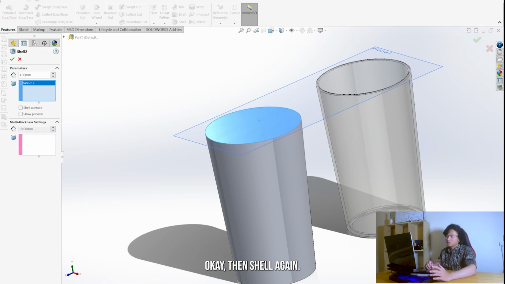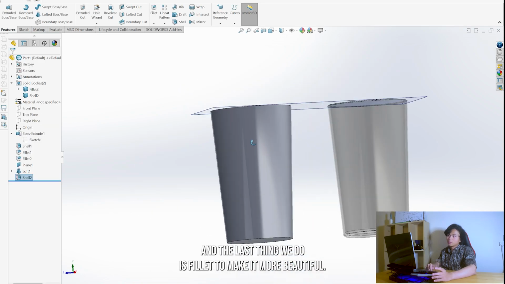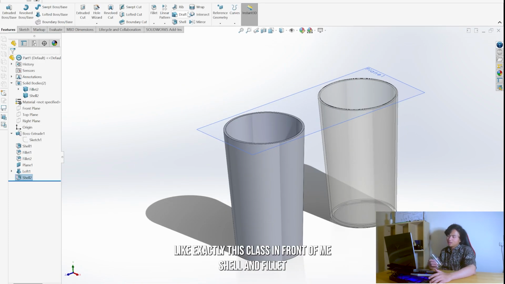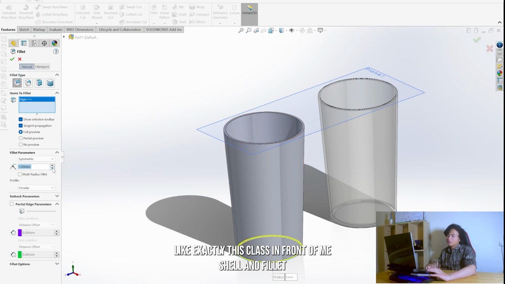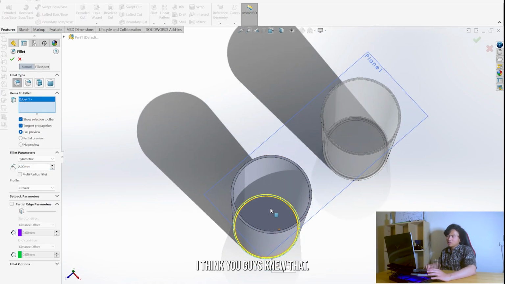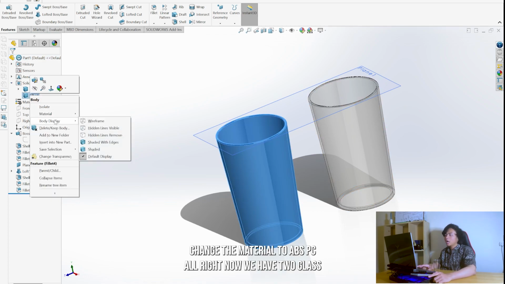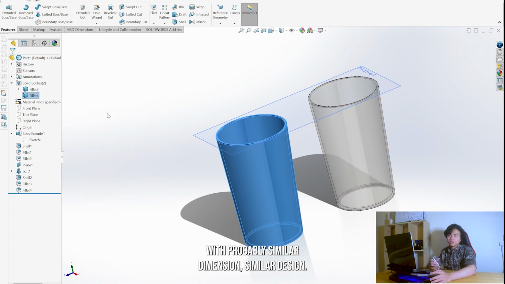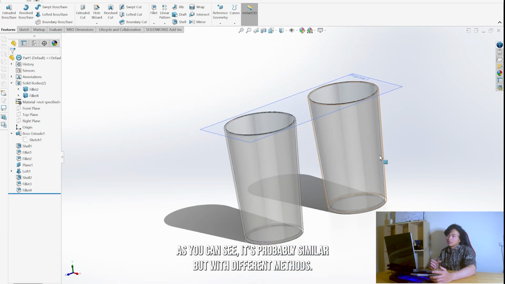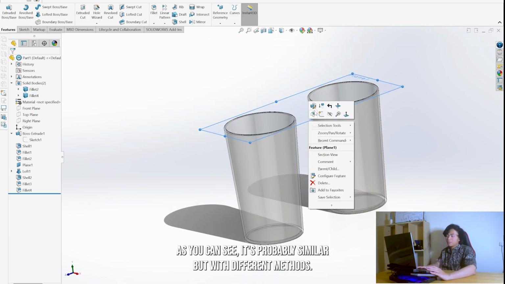Okay, then you can make shell again, and the last thing we do is fillet to make it more beautiful. Just perfect, like exactly this glass in front of me. Shell and fillet, I think you guys knew that. Change the material to ABS PC. Alright, now we have two glasses with probably similar dimensions, similar design. As you can see, it's similar but made with different methods.